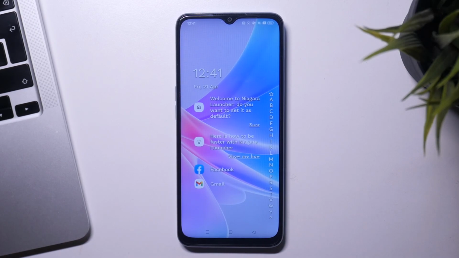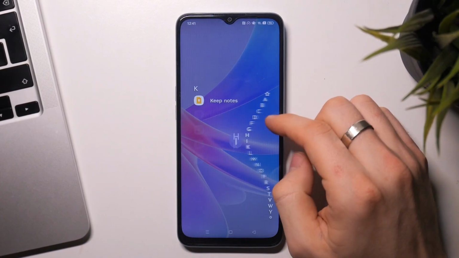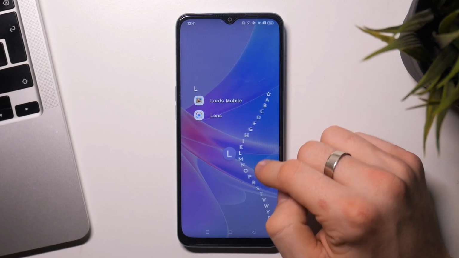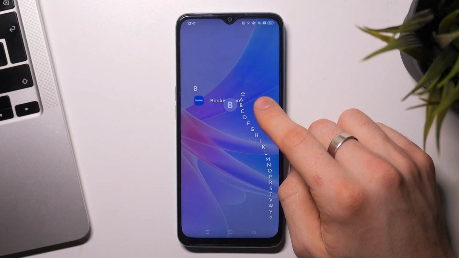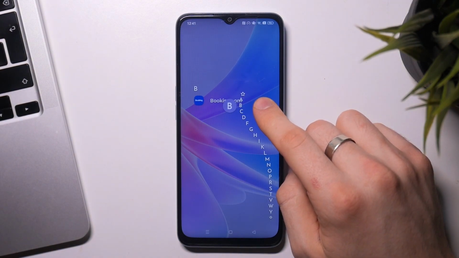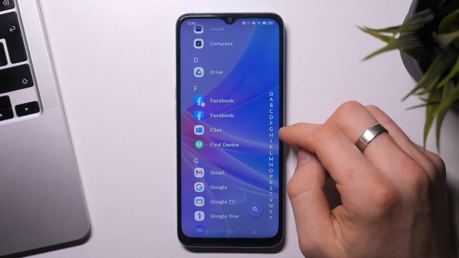So great. So why I really like this launcher? Because here we have no any name features. Here we have only favorite apps, and if you want to find any application from the main menu, so just tap your finger on the alphabetical line and drag your finger to desired letter. For example, if you want to find the Facebook, just drag your finger to F. Here you will see Facebook.